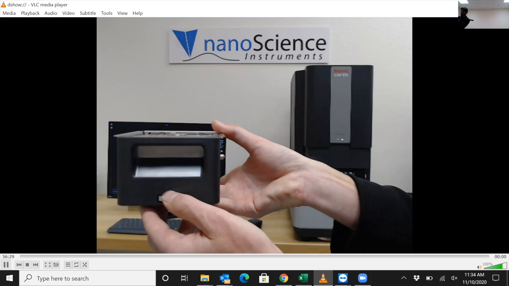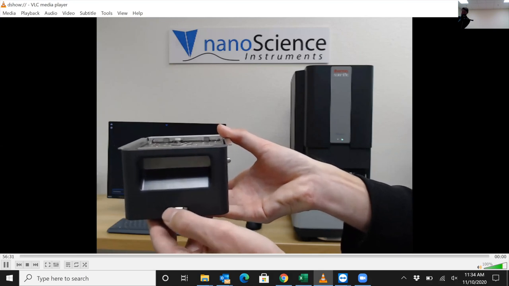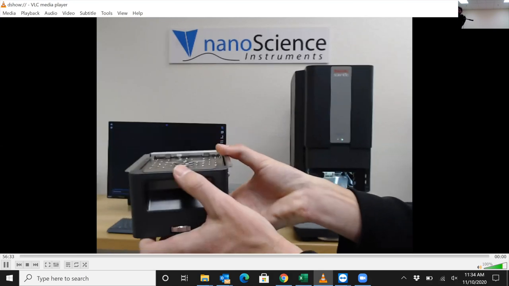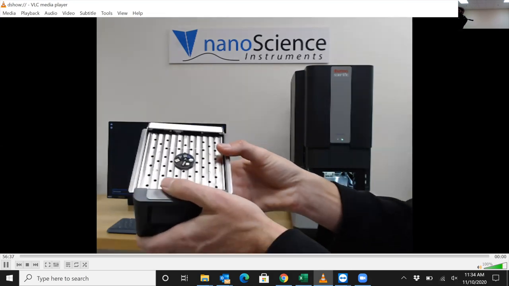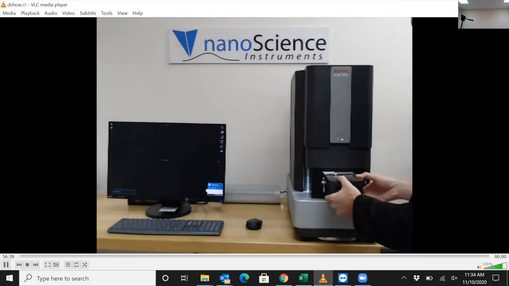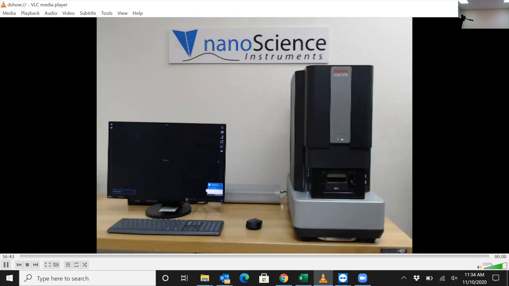And I turn this knob, and when I turn this knob, the whole tray is lowering. Once I've lowered the sample, it's not super important how much I lower it. I take this entire tray and I pop it in the system. So it can't get much easier than that. And then what I'm going to do is close the door.